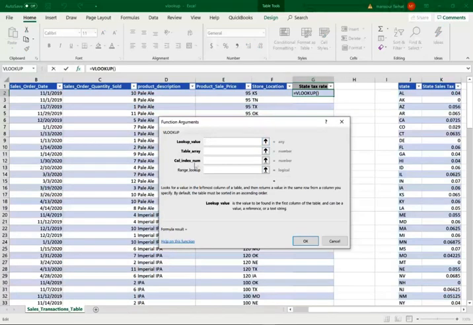First is the lookup value. What is the lookup value? It is the value to be found in the first column of the table and can be a value, a reference, or a text string. Simply put, the lookup value is what you already know. So what do you want to look up? Think of the lookup value as, let's assume you're going to the library to find a book. You know the name of the book. So the lookup value is already known.